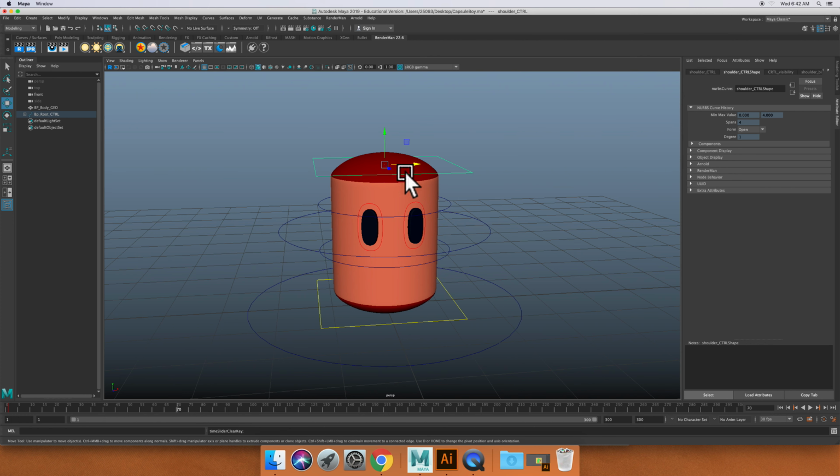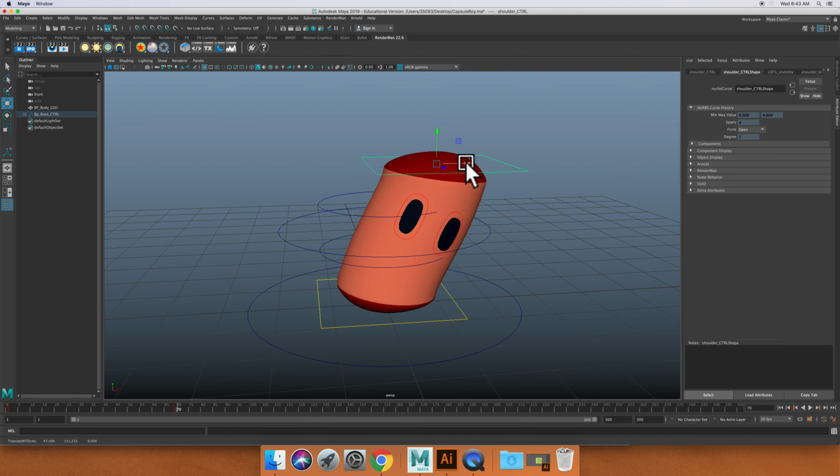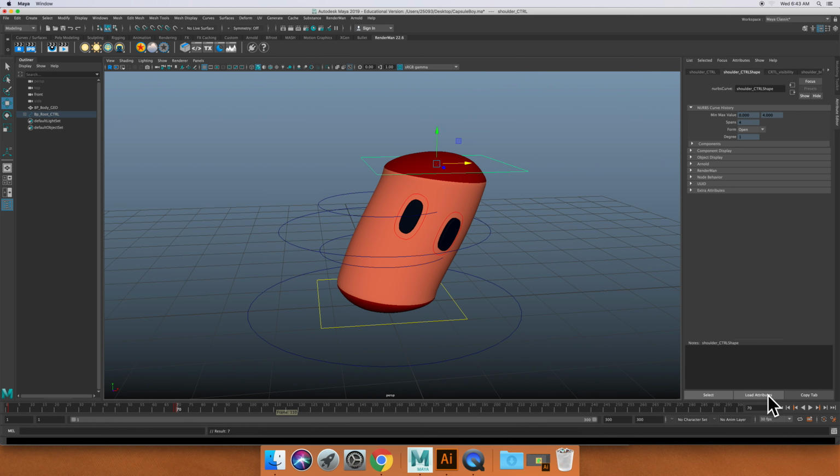If I don't want the top of this Capsule Boy to move until frame 70, then I need to go to frame 69 and I need to keyframe it again. So Capsule Boy has not moved from frame 1 to 69. However, I've told Maya with these keyframes to keep it perfectly still. So at frame 70, he's going to move all the way out here. And now watch this animation.